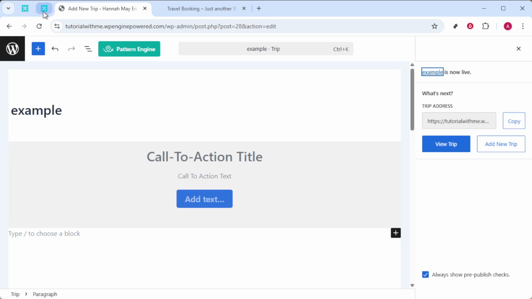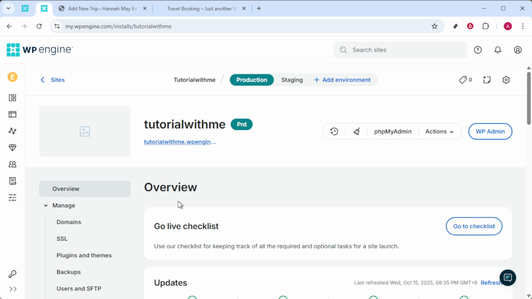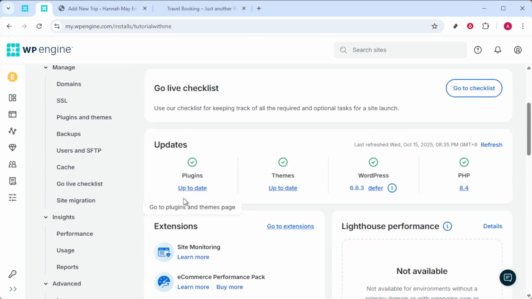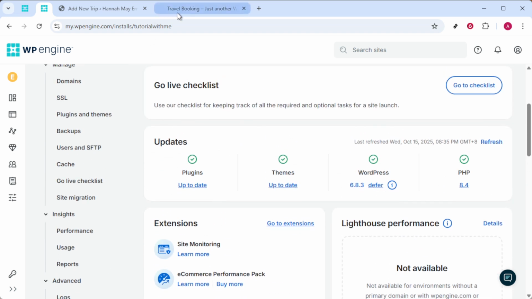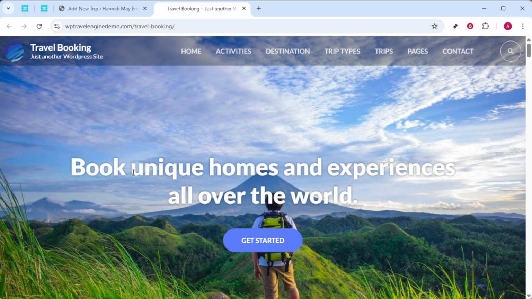Now let's turn our attention to designing your homepage. You can add sections such as trips, destinations, and testimonials using blocks or a page builder like Elementor. Once you're happy with your design, create a new page titled Home, which will serve as your site's homepage.